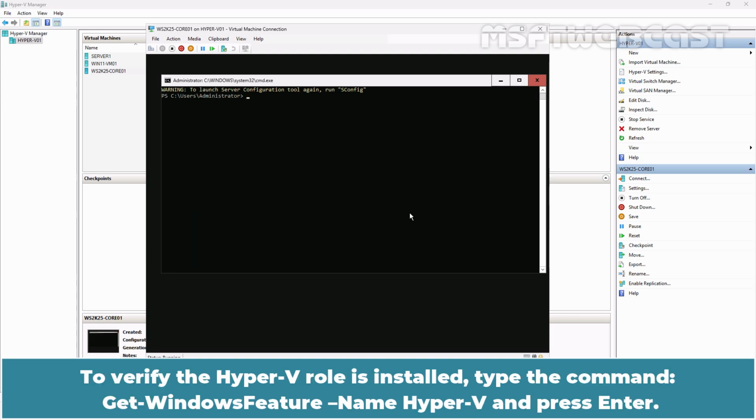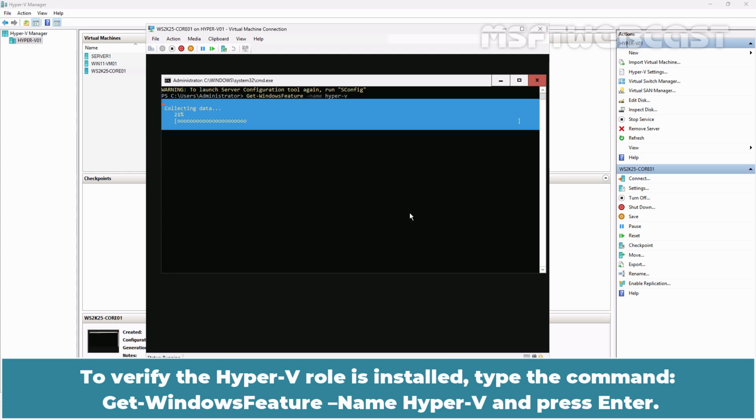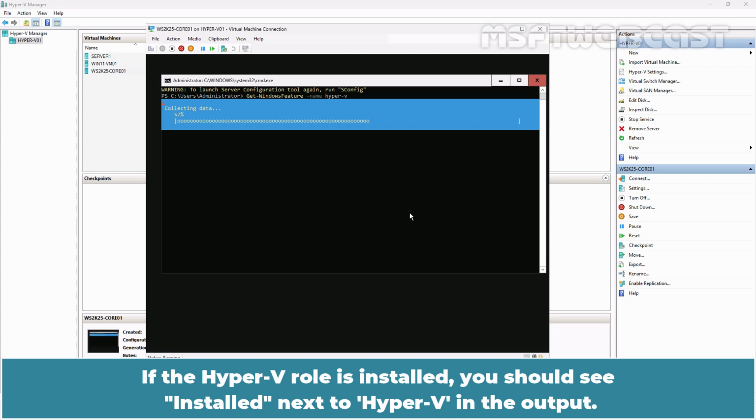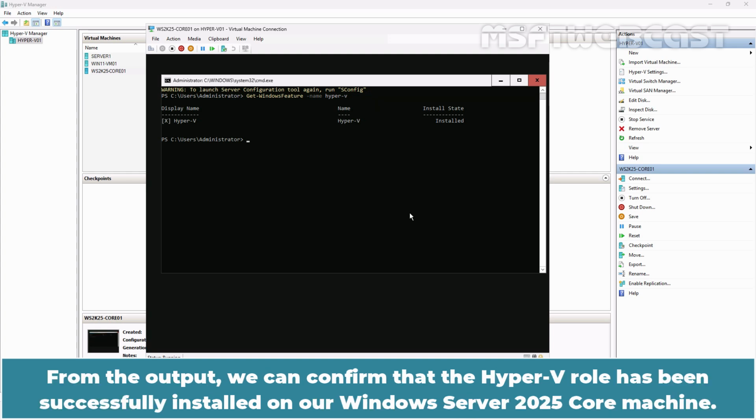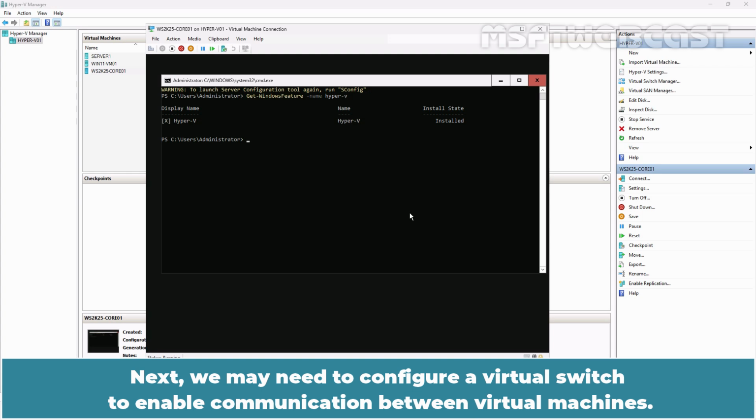To verify the Hyper-V role is installed, type the command Get-WindowsFeature -Name Hyper-V and press Enter. If the Hyper-V role is installed, you should see Installed next to Hyper-V in the output. From the output, we can confirm that the Hyper-V role has been successfully installed on our Windows Server 2025 core machine. Next, we may need to configure a virtual switch to enable communication between virtual machines.